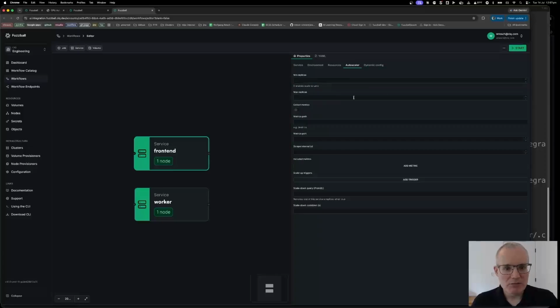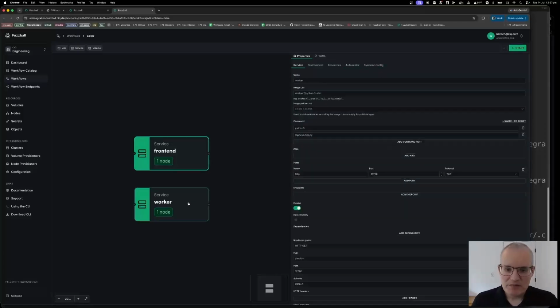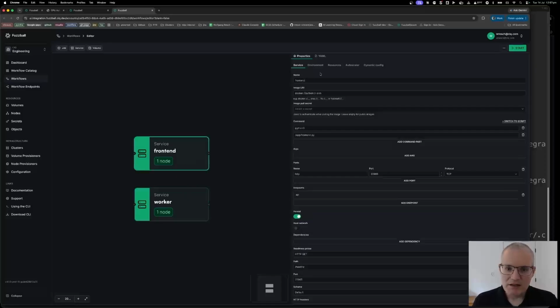There's an auto-scaling block that determines scale up and scale down triggers. That lives in the worker here. And then the front end has a dynamic configuration that tells it how many workers are available. That's what it looks like in the user interface.